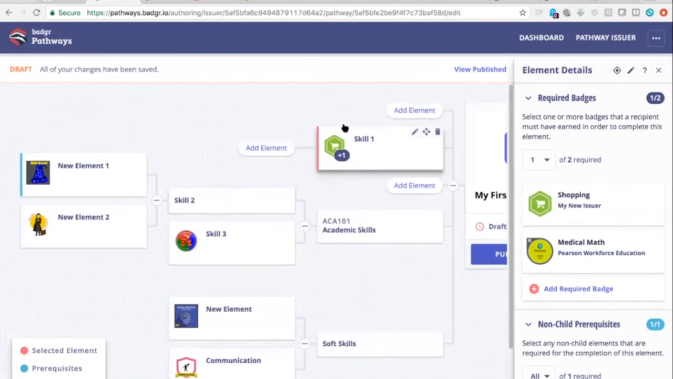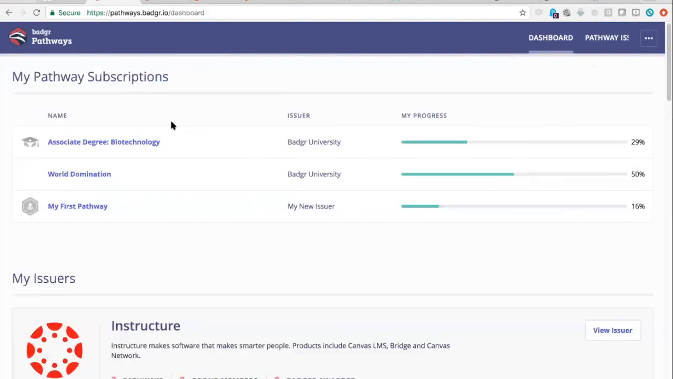So now in order to complete this element, the learner not only has to get these badges, they also have to get this badge, even though that badge is not a child of these. And this allows us to model more complex types of relationships that you might see in different types of curricula. So quite a bit of functionality around what you make optional and what you make required and how those things are structured.